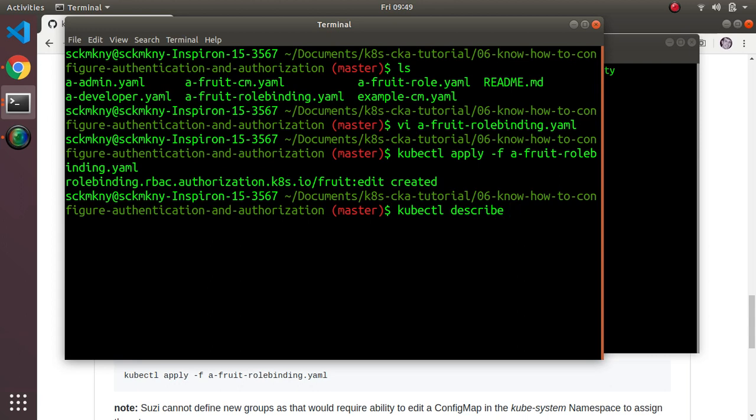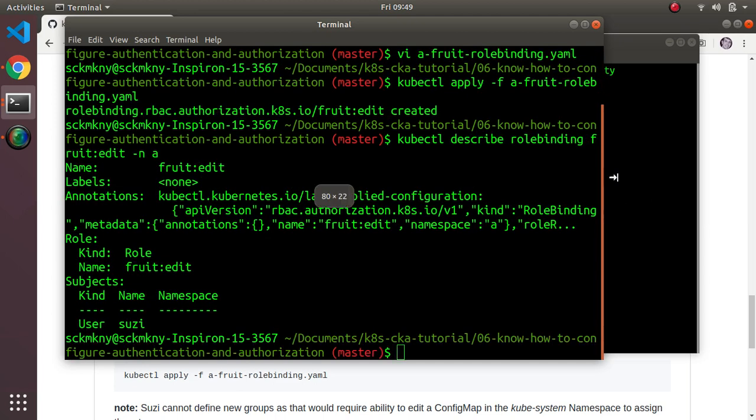There are so many words very similar. This is a role binding. And then this is FruitEdit in the namespace A. Hopefully I got that right. Yeah, I got it right.